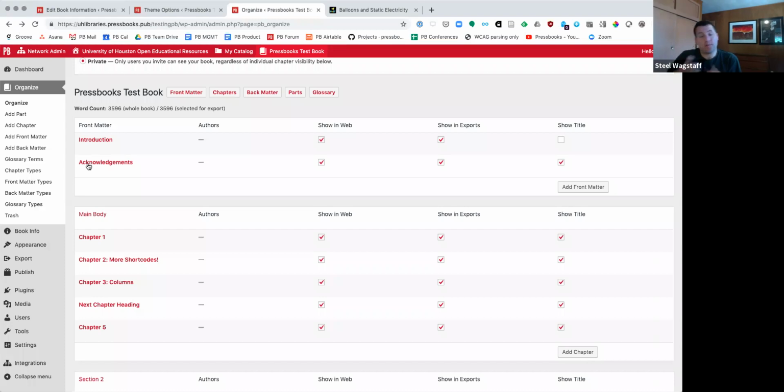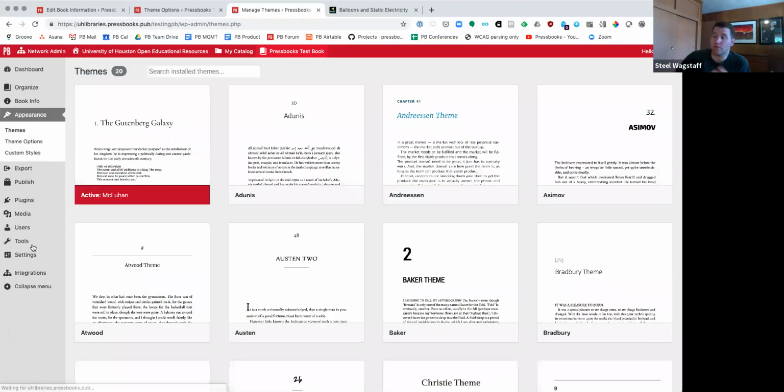Now I want to show you some of the exciting stuff. Once you get towards a place where you're ready to start sharing your book, you're going to say, well, I've got all the content in, but I want to think about appearance. I want to think about how this book looks and how it feels. The first thing you can do is come to appearance and pick a book theme. I want it to look a certain way.